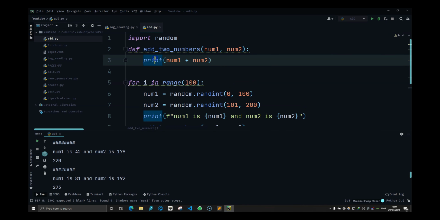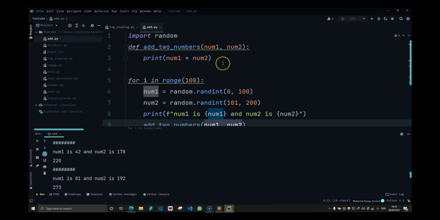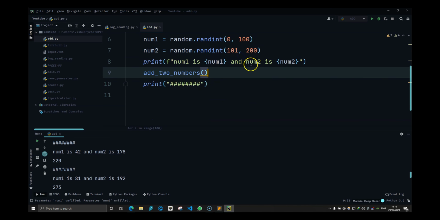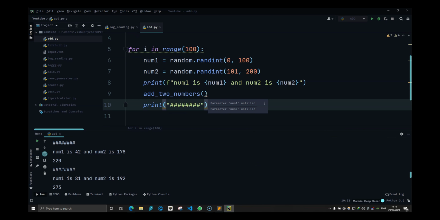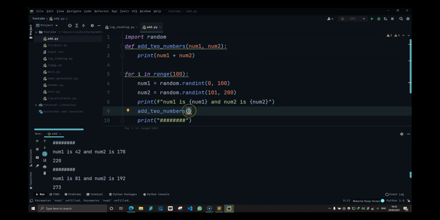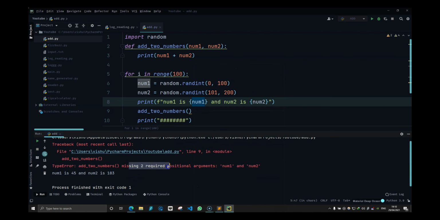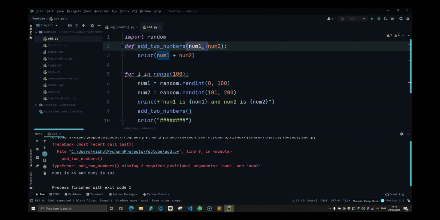A function that adds two numbers, and we call the function by calling the function's name and passing the parameters if it is taking any parameters. If I don't pass any parameter, it will give me an error saying parameter num1 unfilled and parameter num2 unfilled. So if your function is taking arguments, we should pass parameters to the function, or else you will get an error saying that it is missing two positional arguments num1 and num2 because nothing went over here.